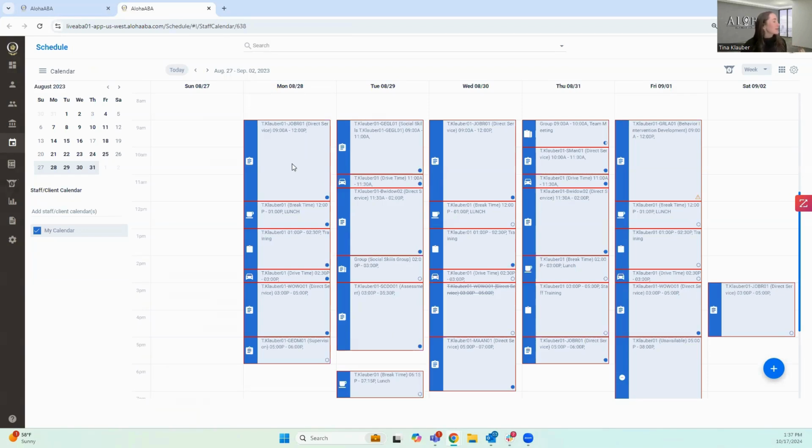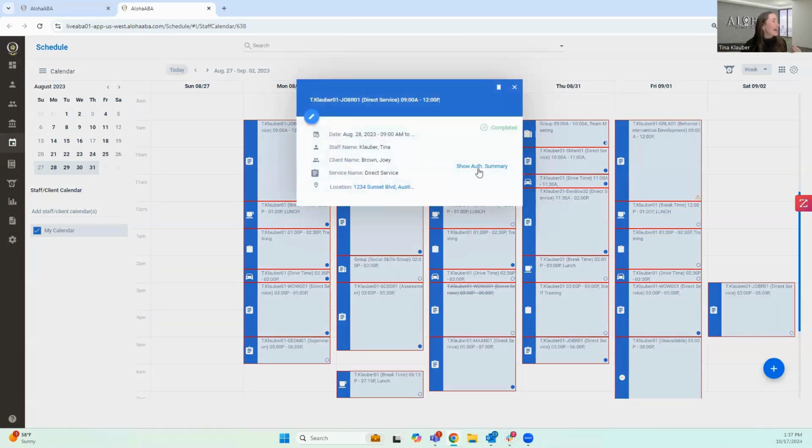If I single click on anything billable, I can see my authorization utilization. So I single clicked on Joey, my client's direct service appointment. I can see he has 1,200 total units in his authorization, date range. And then of those 1,200 total units, I can see what's scheduled versus not. And then of those that are scheduled, what's completed versus not. So very easy snapshot of my utilization.